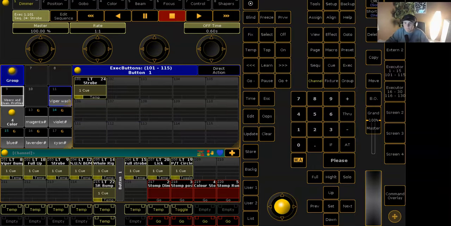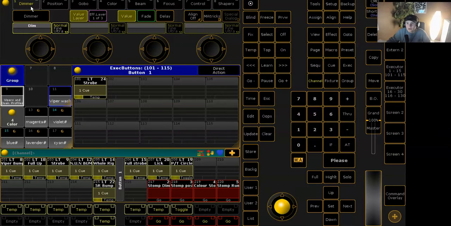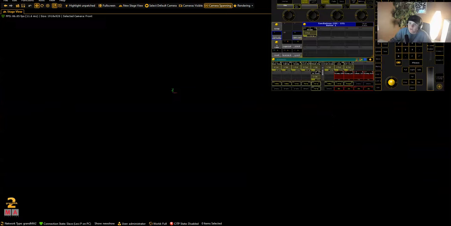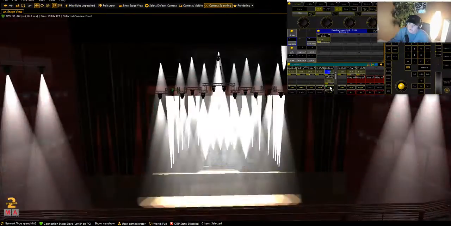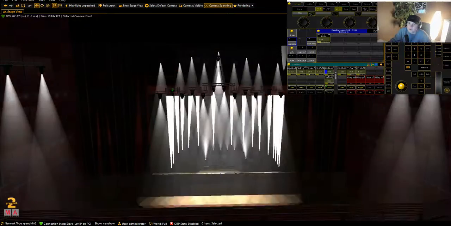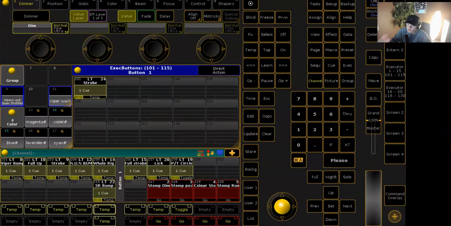Now, let's say you want to make a bump, and you just don't want it to be like a strobe thing. You can spam it if you want to. For example, here it's a whole rig bump, so if I click on it, every single light except the spots is going to do a boom, boom, boom, boom.